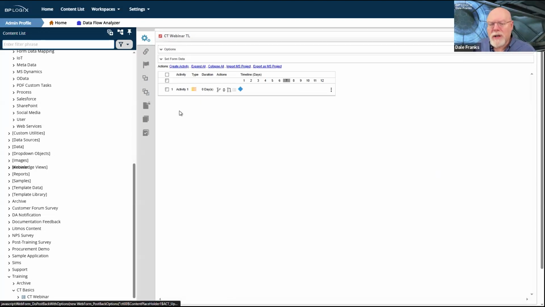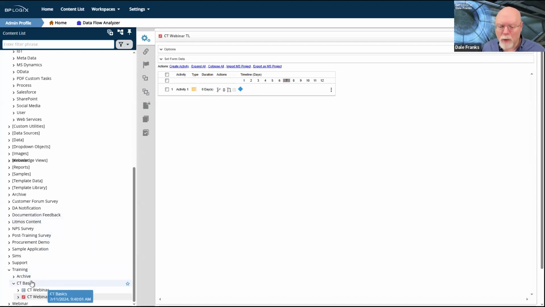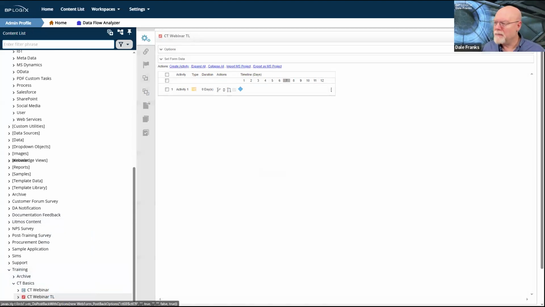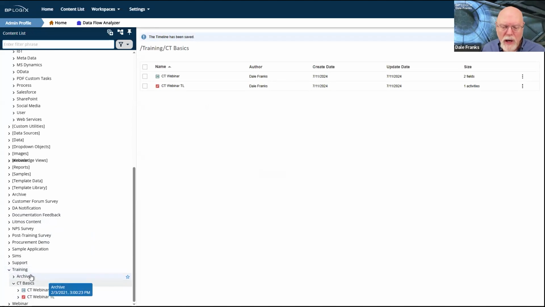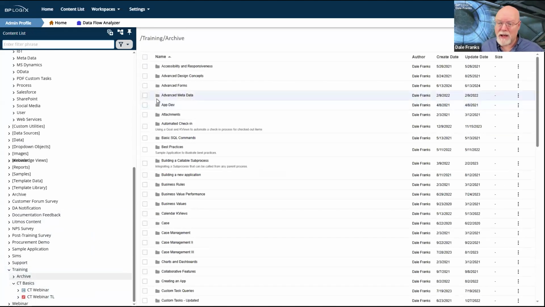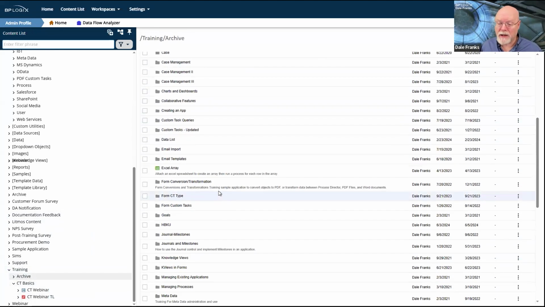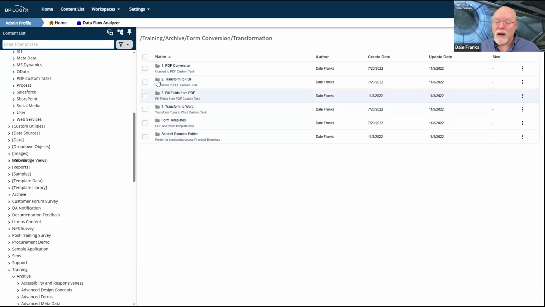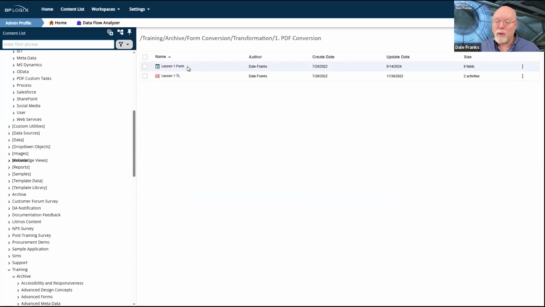So there are some custom tasks that are troublesome that you may want to look at an alternative means of implementing. The most common one I can think of off the top of my head is the convert to PDF custom task. So form conversion and transformation, PDF conversion, that's where I want to go.